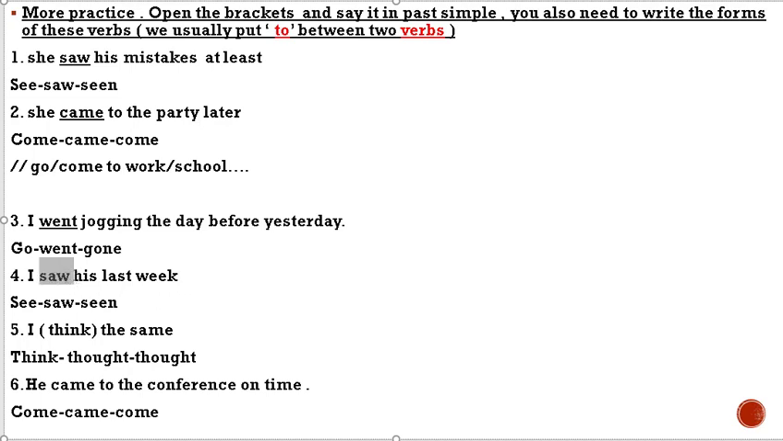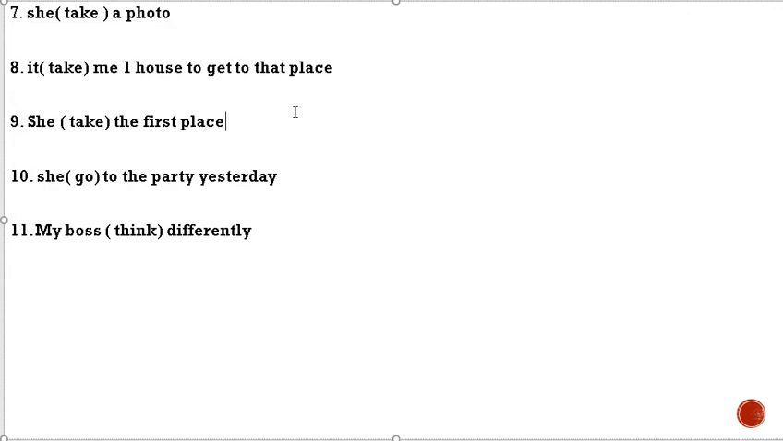Okay, I saw his last week. See changes to saw, seen. I think the same. Think changes to thought, thought. He came to the conference on time. Come changes to came. I thought the same.